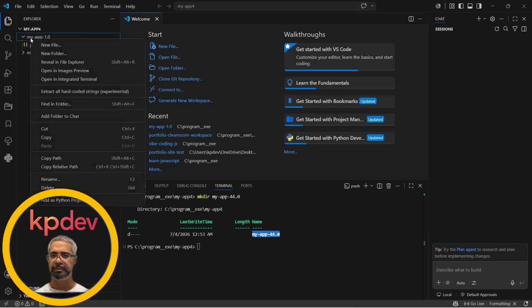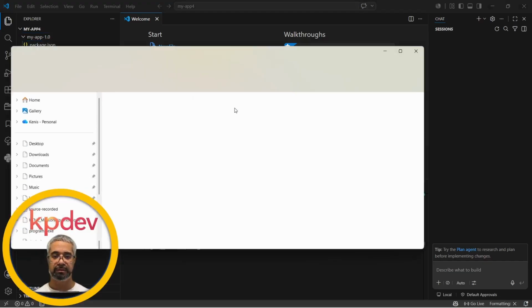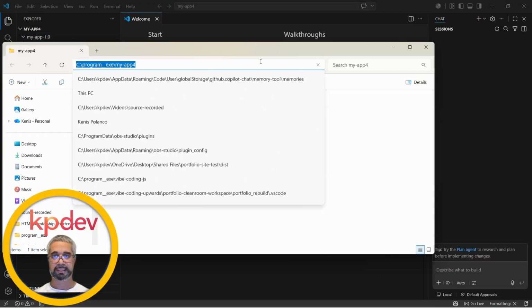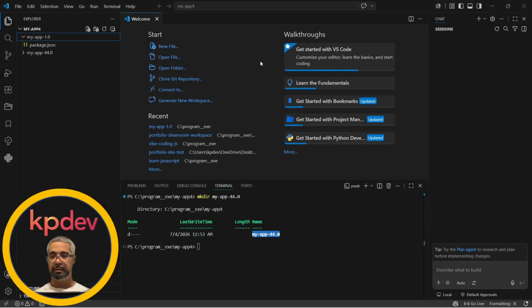So let me show you. I'm going to go to Reveal in File Explorer. I'm going to go ahead and copy this over here. And then I'm going to change directory, CD, right? CD, I'm going to press. So now I'm in a different directory. Actually, not in here.